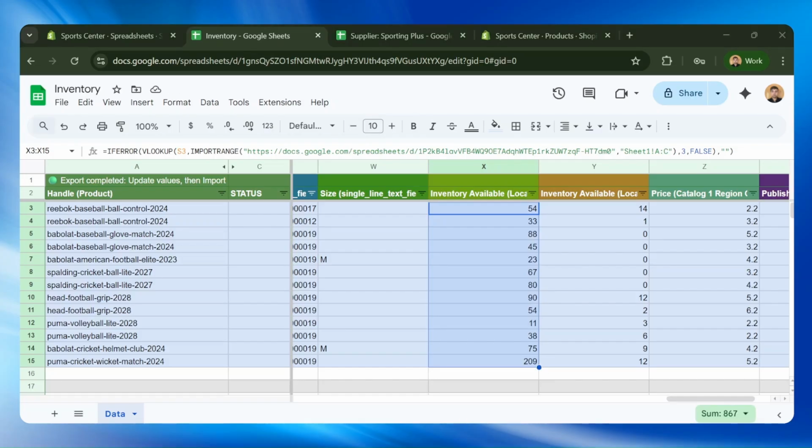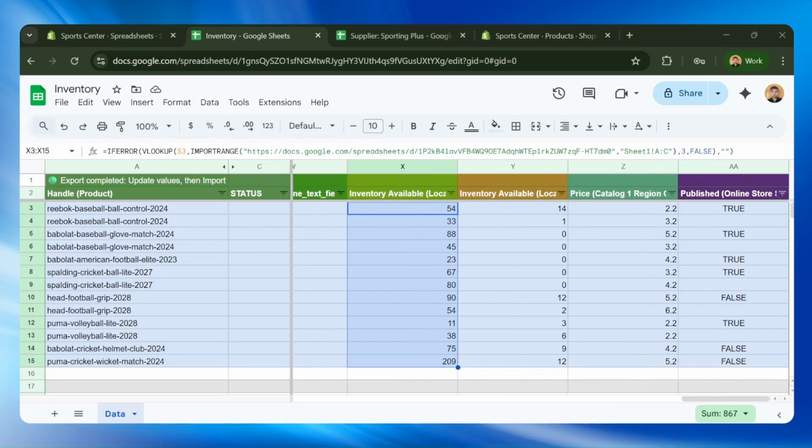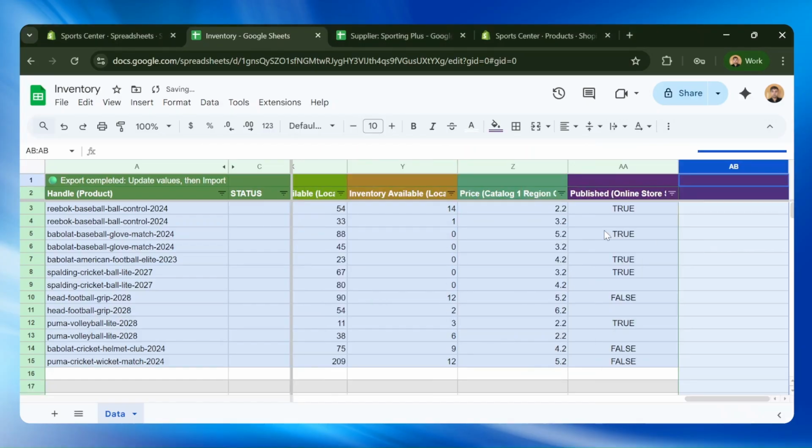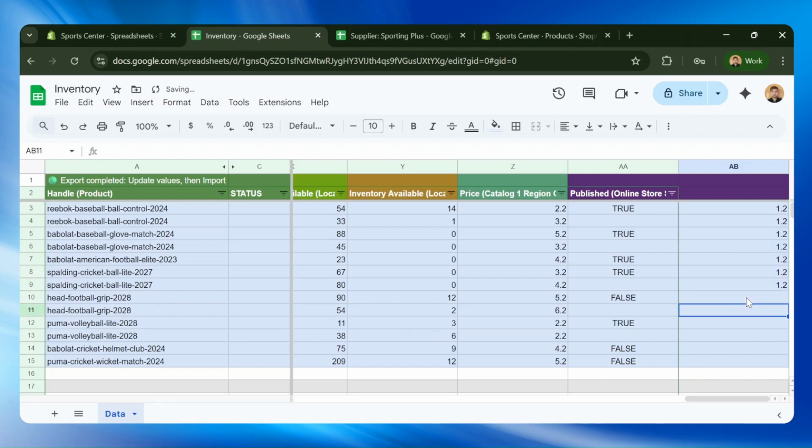You can also create custom calculations next to the exported columns and use them however you need. Like, for instance, increasing prices for some items in catalog 1 by 20% right here, and others by 50%.